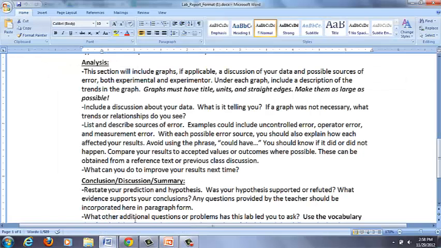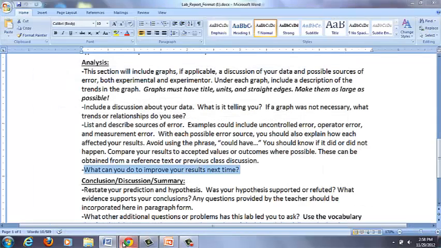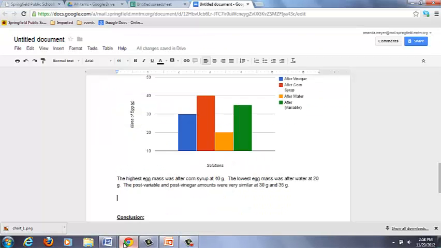The next part of the analysis, as described, is list and describe sources of error. It says, with each possible error source, explain how it affected your results. And then finally, what can you do to improve your results next time? So I always think of the error section as three things. What was the error? How did it affect your results? And how can you fix it? So I want at least 2 errors that you think may have happened in this experiment.